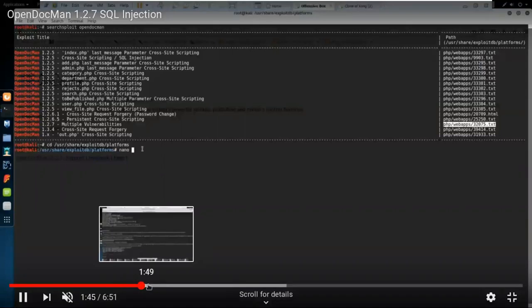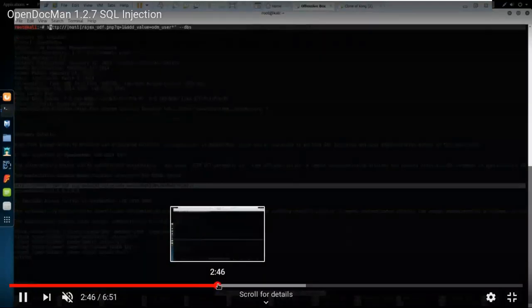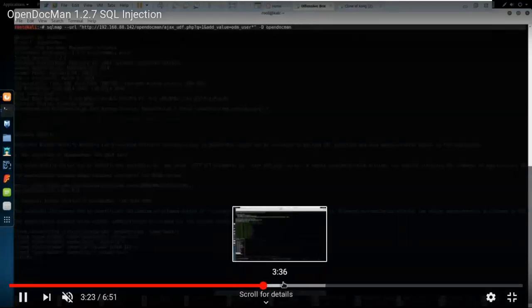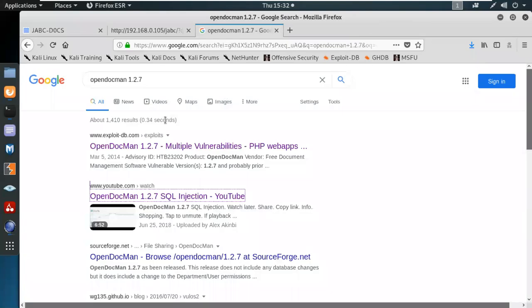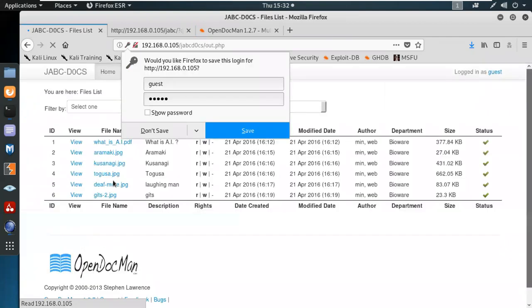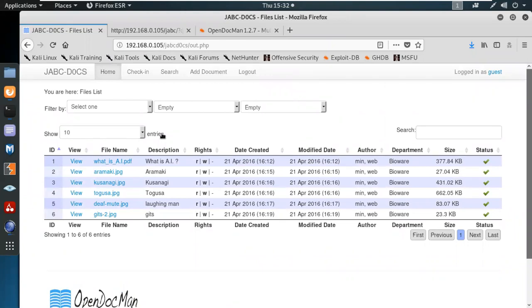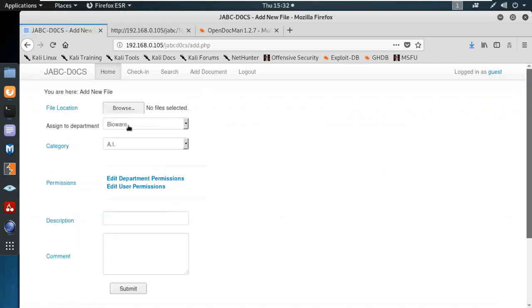So what is he trying over here? Let's see over here. Okay, they are using sqlmap. Let's log in first of all. Guest. So over here, the first thing which I can see, they have given some tabs, some IDs, some views, some file names, some description, modified data. Okay, this is a normal thing. So let's see check-in. Oh, we have a browse option.